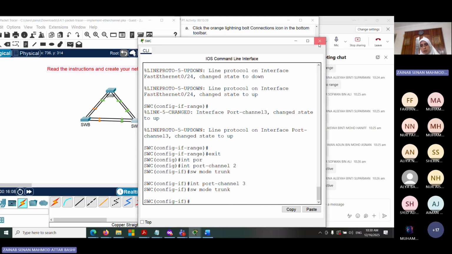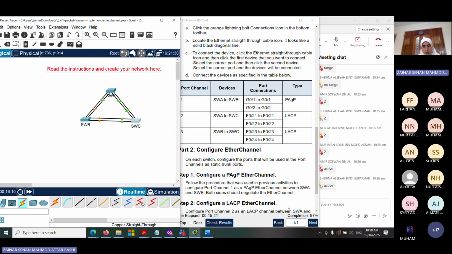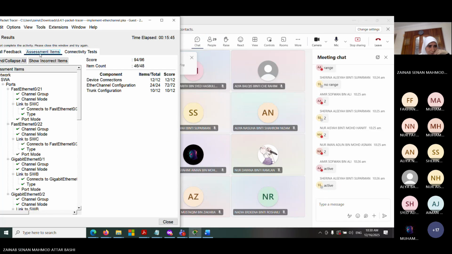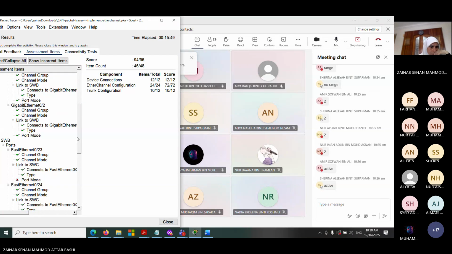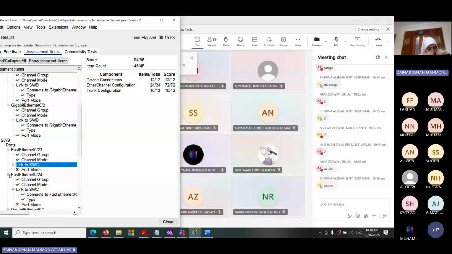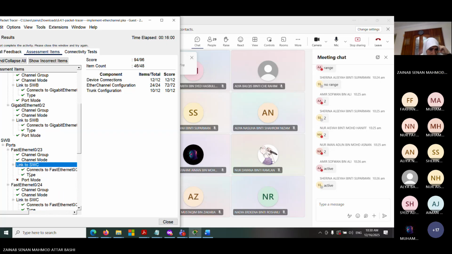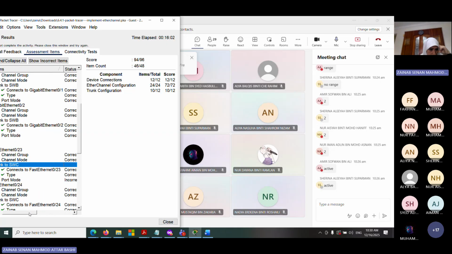Let's check the completion rate. 97. What did I miss? I thought I'm done. Link to switch C from switch B. Port mode is wrong. Which port mode? What's that? Let's check this one.